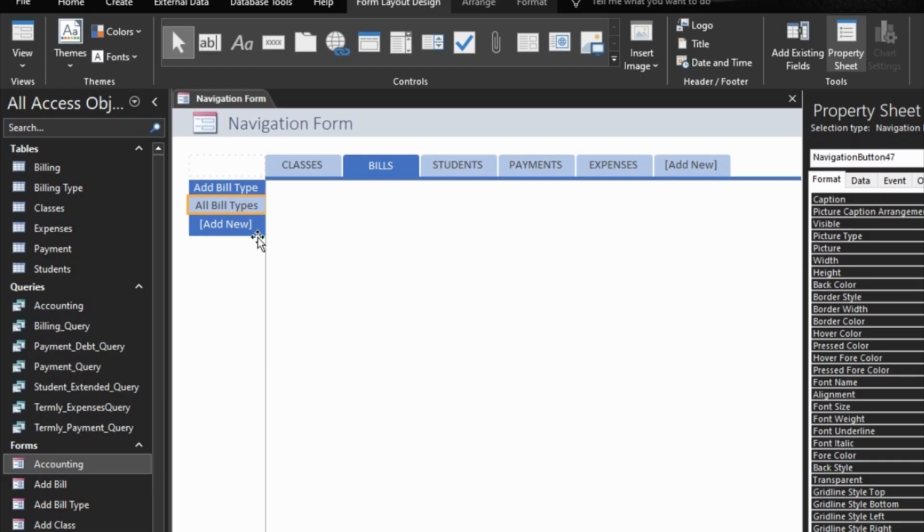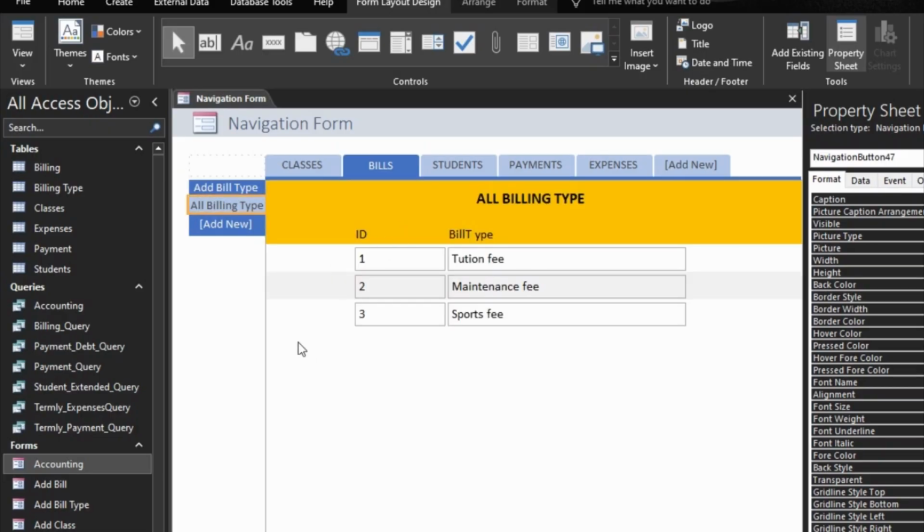Press enter. It didn't show. Why? When we come here, we have all billing type. Yes, the spelling is different, so it should be all billing type. Press enter. All billing type, but there's no S. Let me clean it. Press enter. Yes, here comes the billing form.